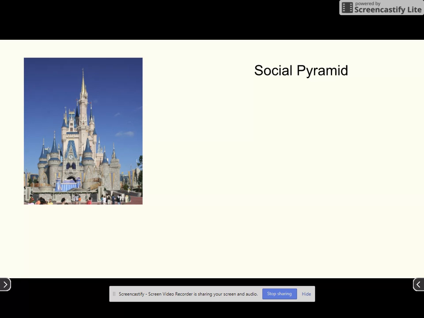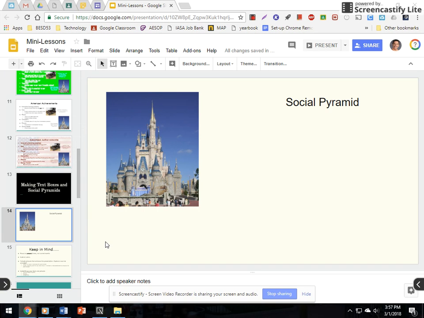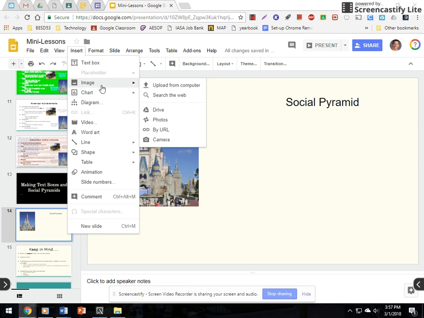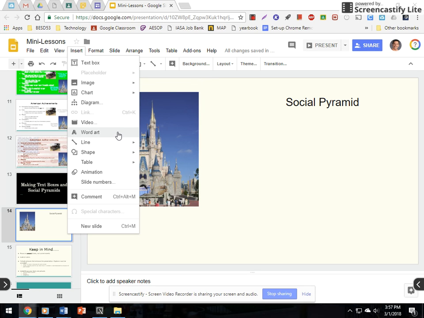So here I have a slide. I see a picture over here that needs a caption or a text box. And then I have a space over here for the social pyramid. To make a text box, you can either click right here that says text box, or you can always go to insert the things that you want. Insert actually gives you tons of things you could do. I mean, this is where you can insert images. If you want to put in some kind of chart, if you need to do word art or other kinds of things, this is where you go, the insert menu here.